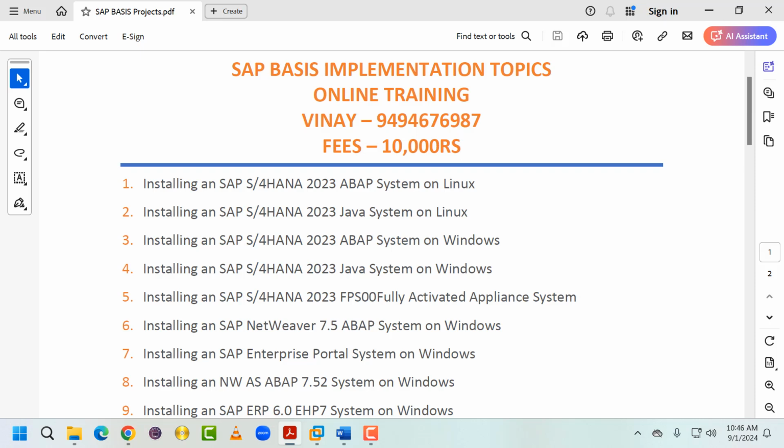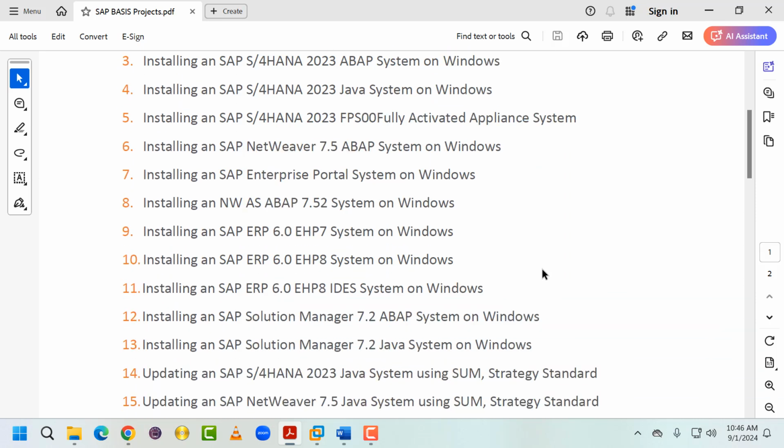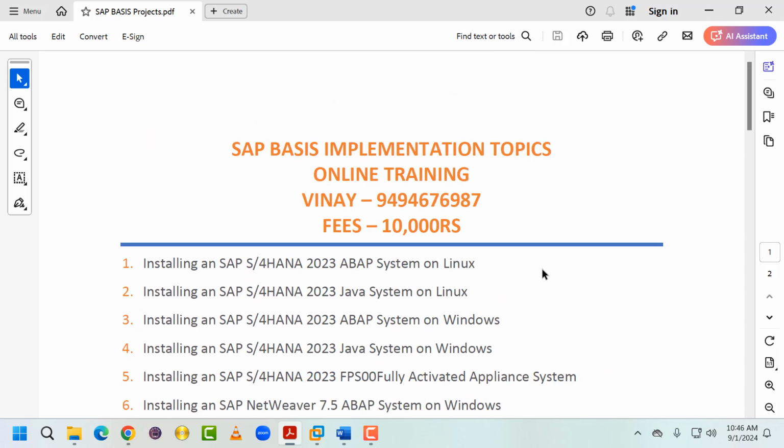Every topic is very important, such as HANA conversion, DMO migration and homogeneous system copy. How they do it at company level, I do the same in my system, and I show those experiments.